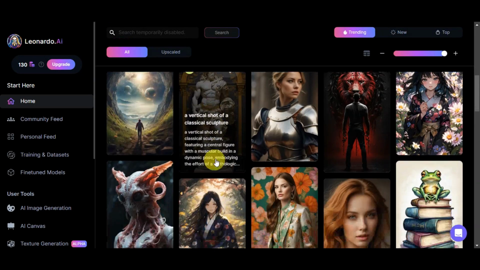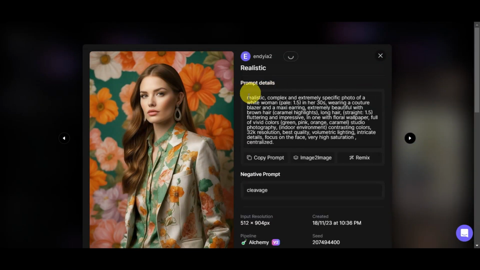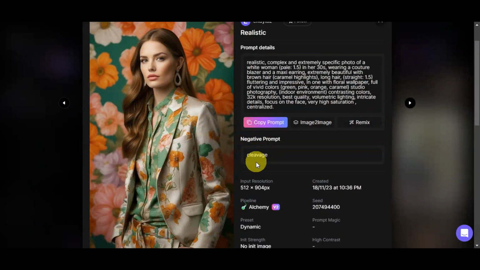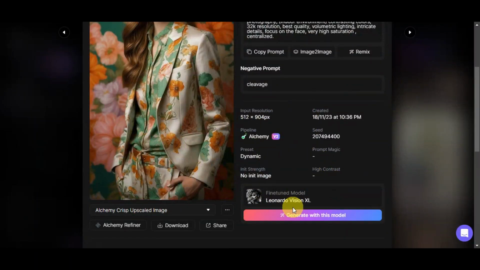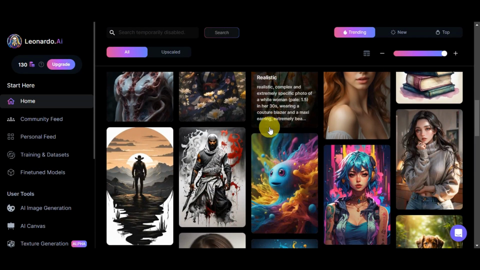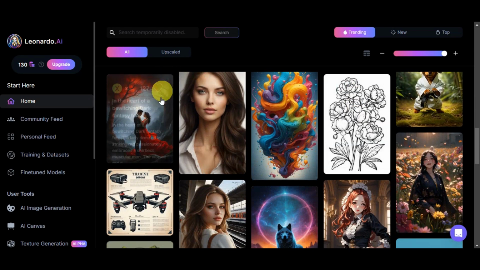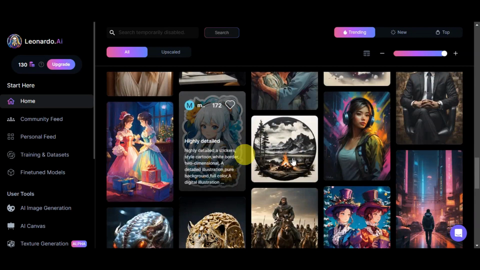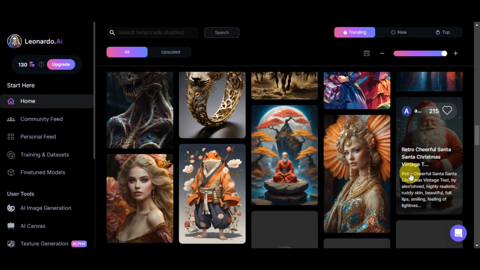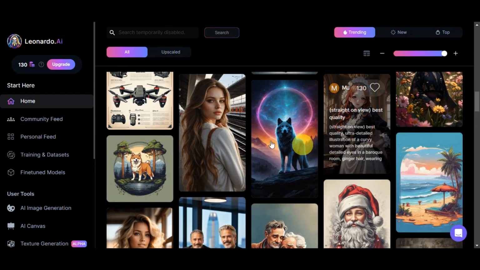Here in the recent creations, these are the same as on the website. The only difference is that once you're logged in, you can see the prompts that were used to generate these images. You can also see the different settings and the model that were used. So you could use this as a reference if you want to create something like that. You could just copy the prompt, adjust it as you like, or use the same model. There are a lot of things that could spark your creativity here in Leonardo AI.